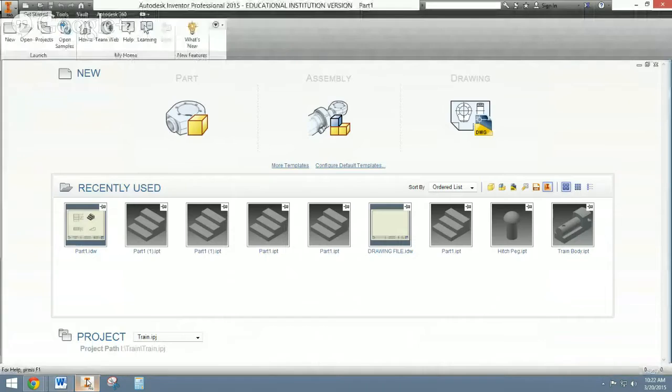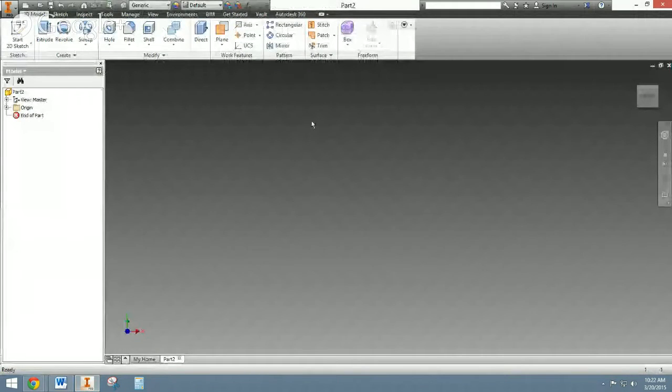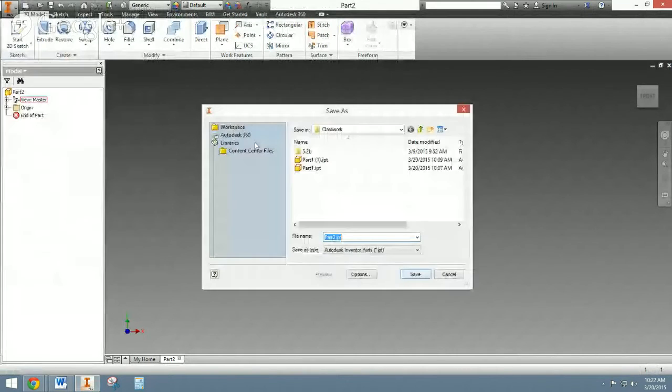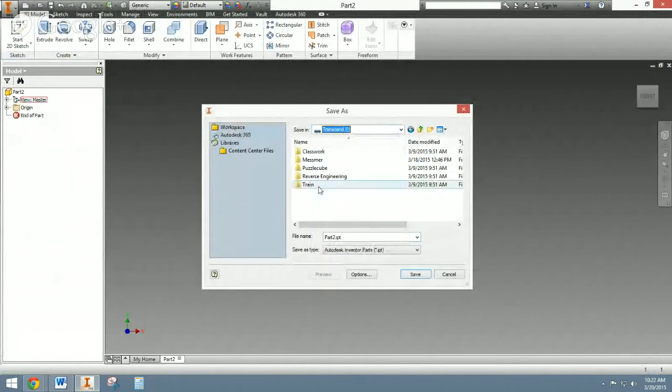So let's get started. What you want to make sure is that your project path is set so that whenever you start a new part, you are brought right to the folder you need to be, and it's saved. If we go save as, it should take you right to your train folder. We're going to call it the stack.